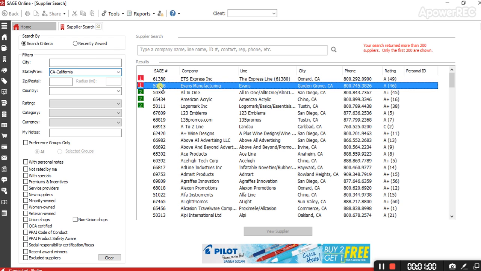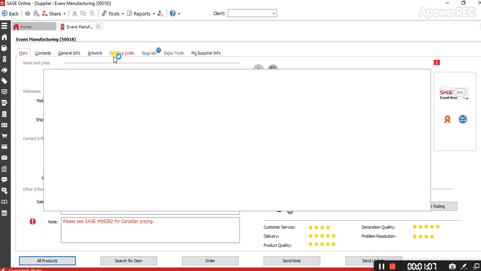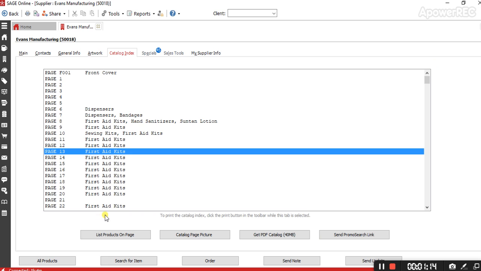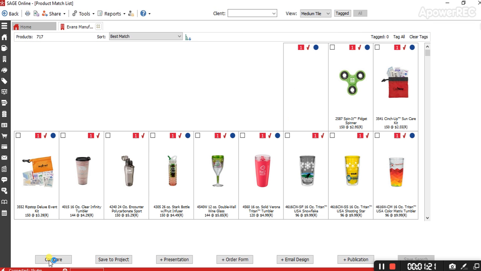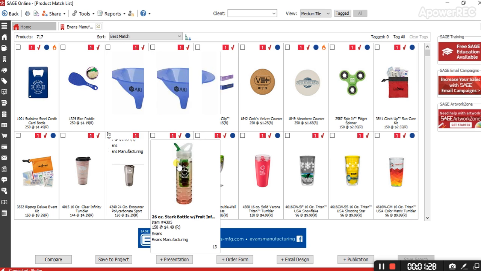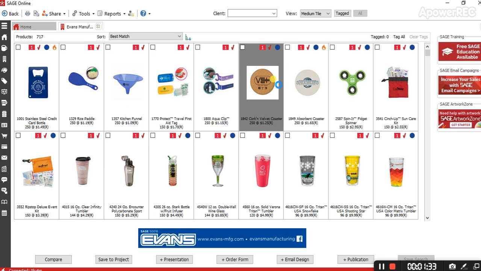If we double click on any of these suppliers, now we can drill down a little bit and get their specific information. We can go into a catalog index, and when we find that, we can either look at individual products, or we can go to all products and find all the products that this company carries. For example, this particular company carries 717 products. Once again, we can drill down and take a look at each one of them.